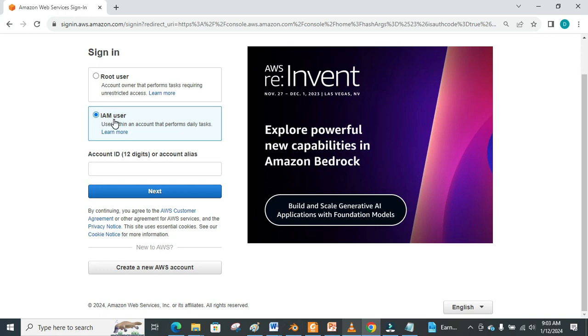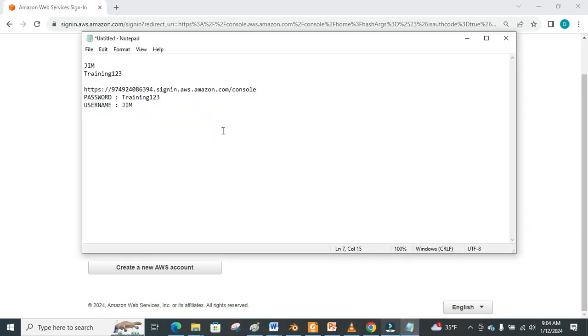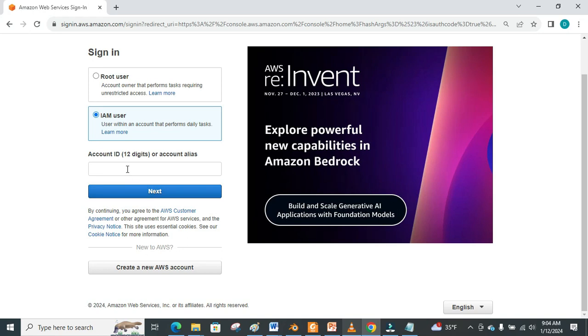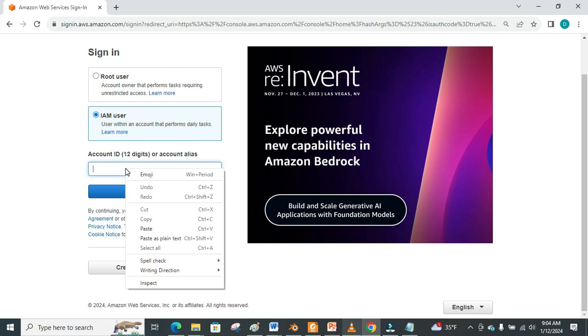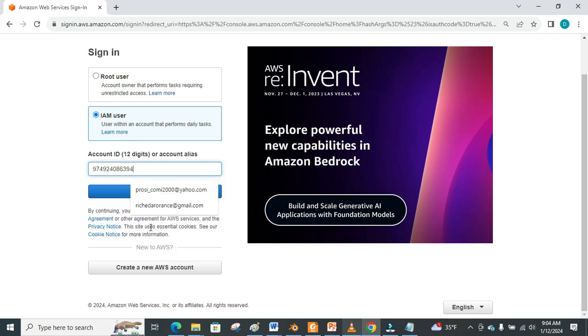Jim has access only to S3. They are asking you for a 12-digit number here. So where do you get this 12-digit number? Come to your console link. You will see that the link has a 12-digit number. You just copy the 12-digit number from here, then come to your sign-in page and paste it. When you paste the 12-digit number, you continue.